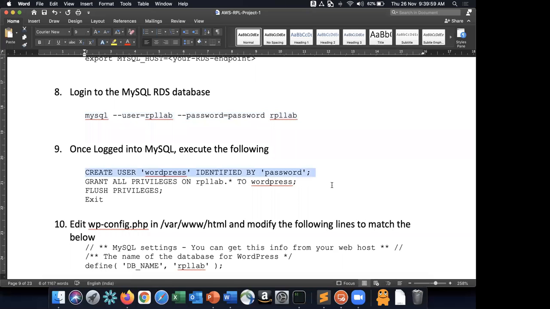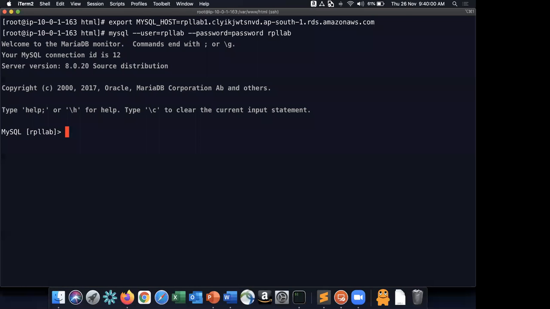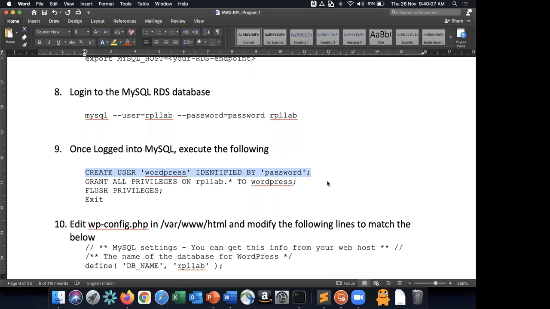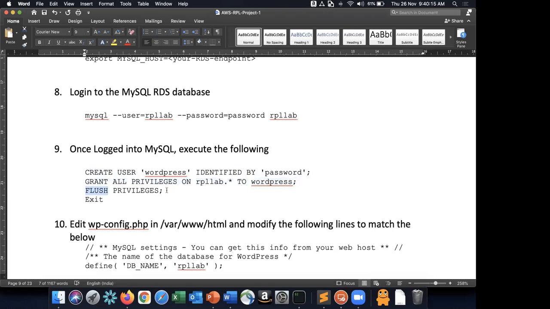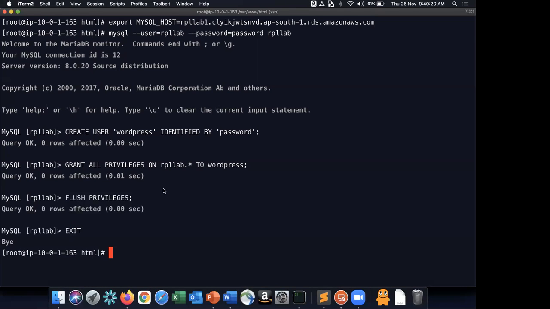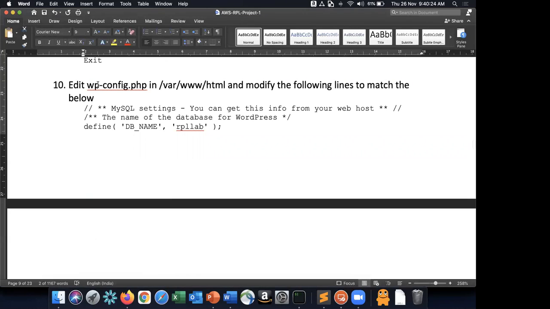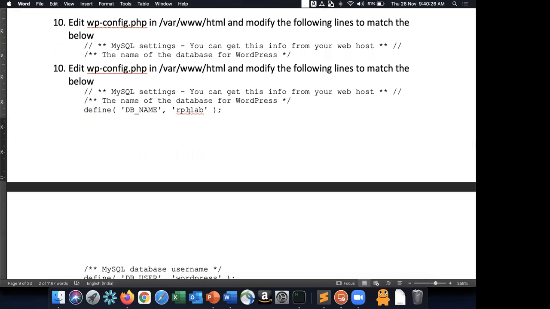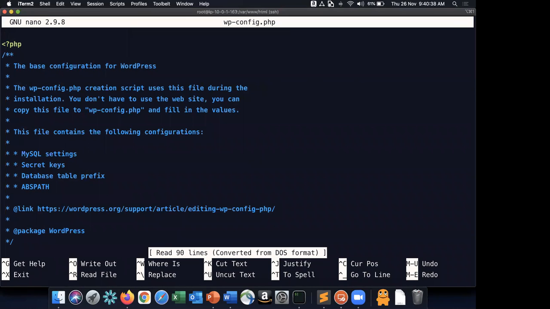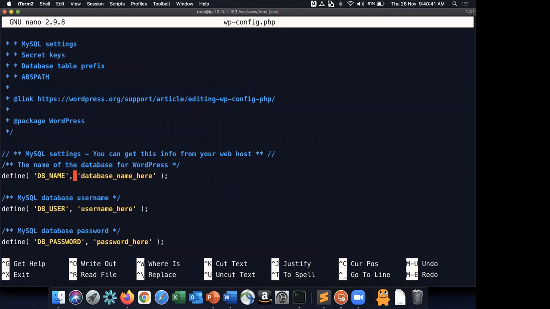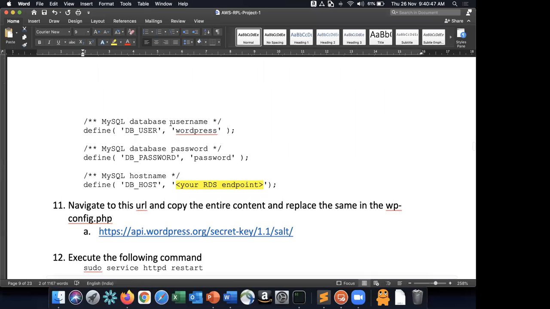Once I'm there, let's create a new user called WordPress, identified by password. User ID will be WordPress, password will be password. Then grant all privileges on the RPL lab database to the WordPress user. Yeah, you've given that. Flush the privileges and exit. Okay, you've exited. So now you have to edit the wp-config.php to modify the following lines, as usual, right? So now nano wp-config.php. Okay, I'm here. I'll just go down and change the variables here. Database name is, what's the database name? That's RPL lab.